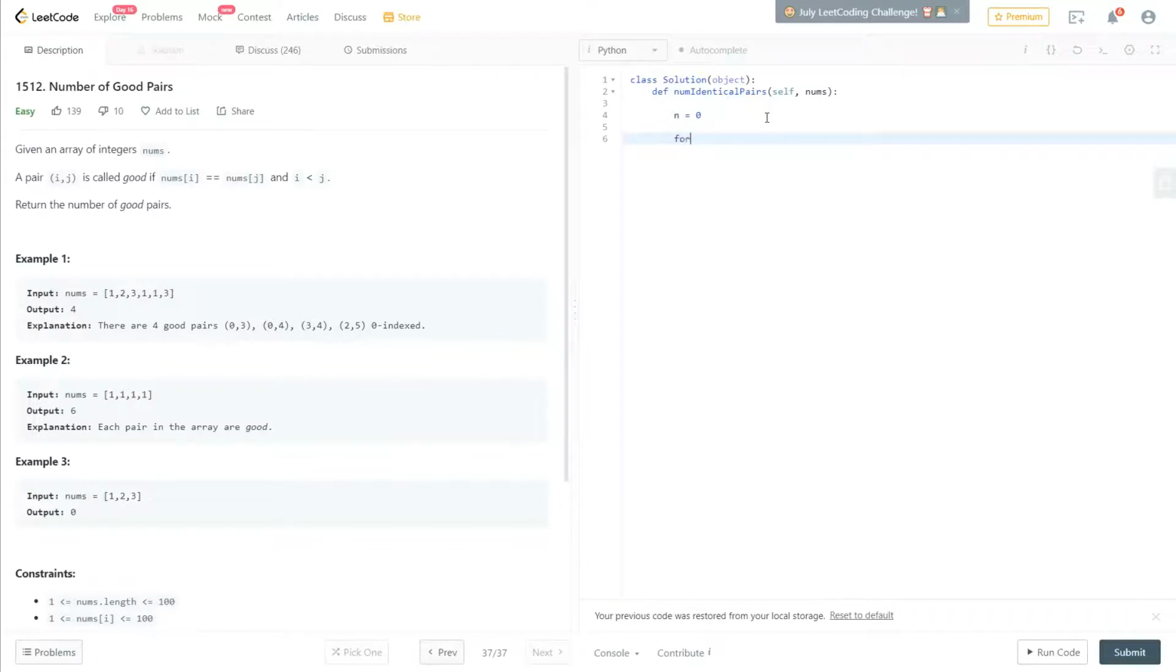Then we create a for loop with our enumerate function. And then we create another for loop because, well, okay, so here, assuming this is the first round, we are at 0 counter and 1 value, right? So we now have to check all numbers that come afterwards. So we create another for loop, which will be for x in nums counter plus 1 onwards.